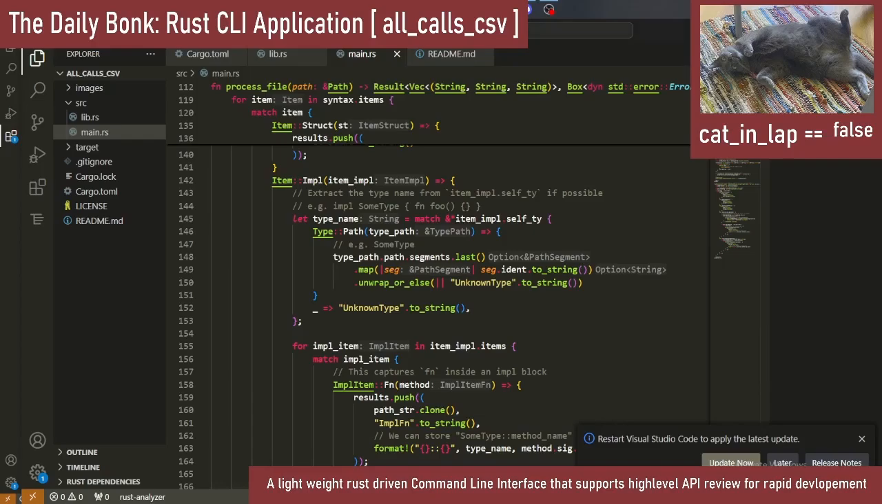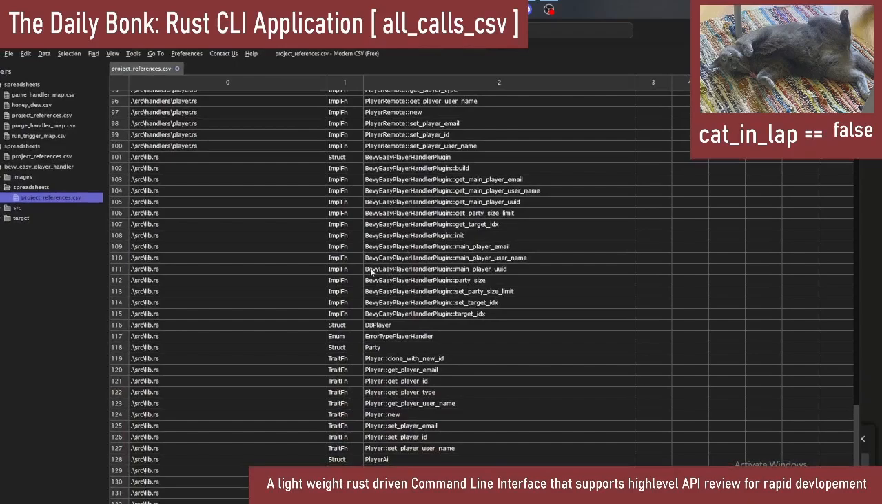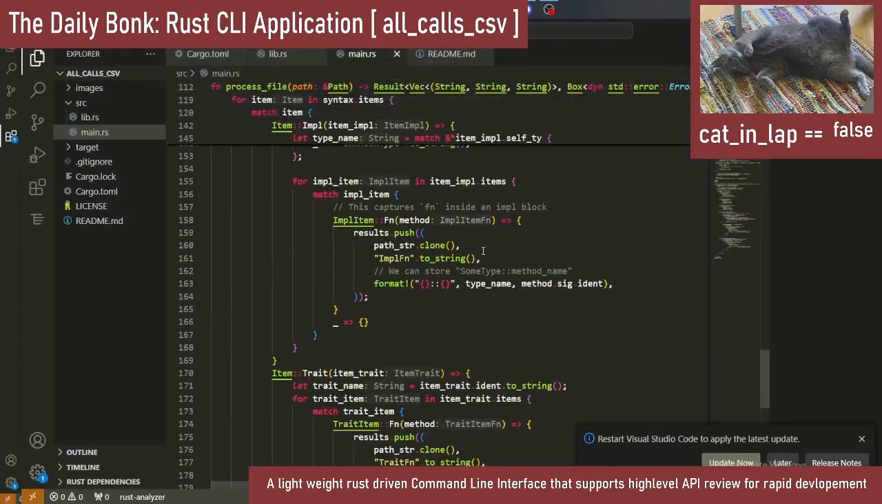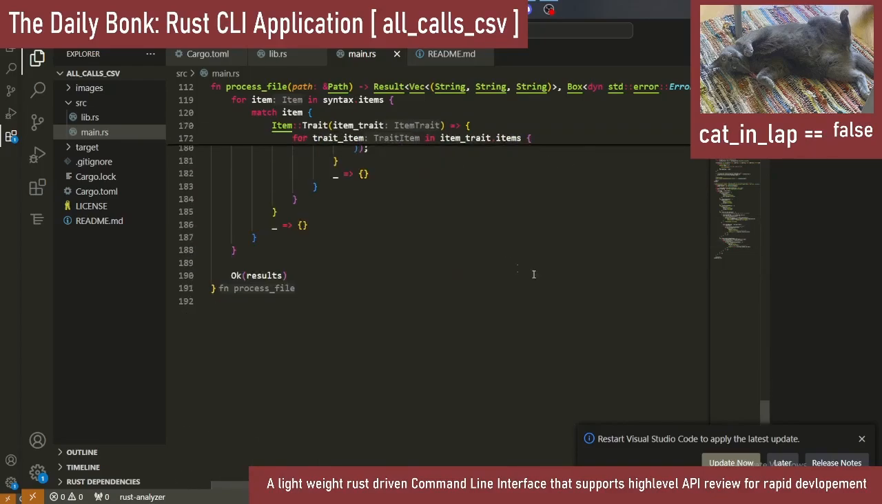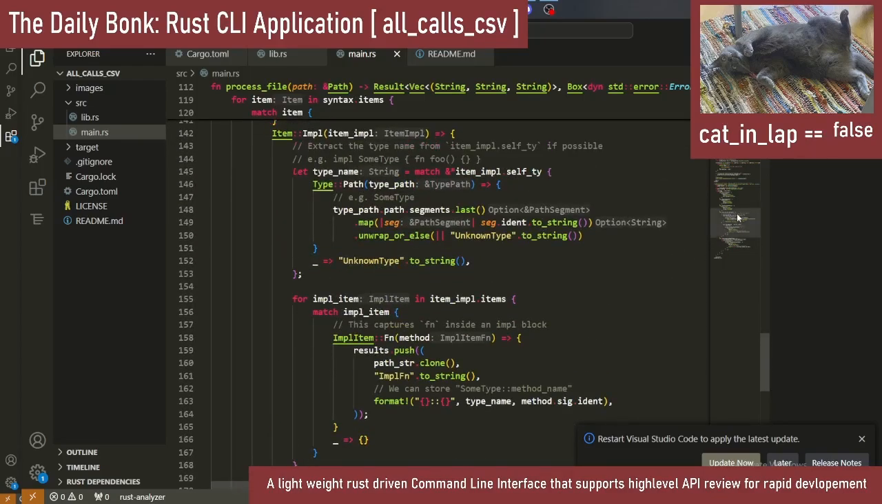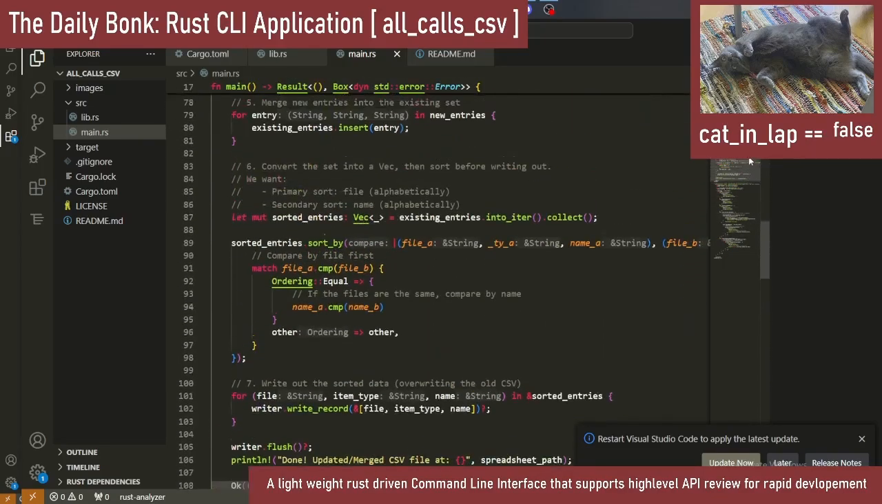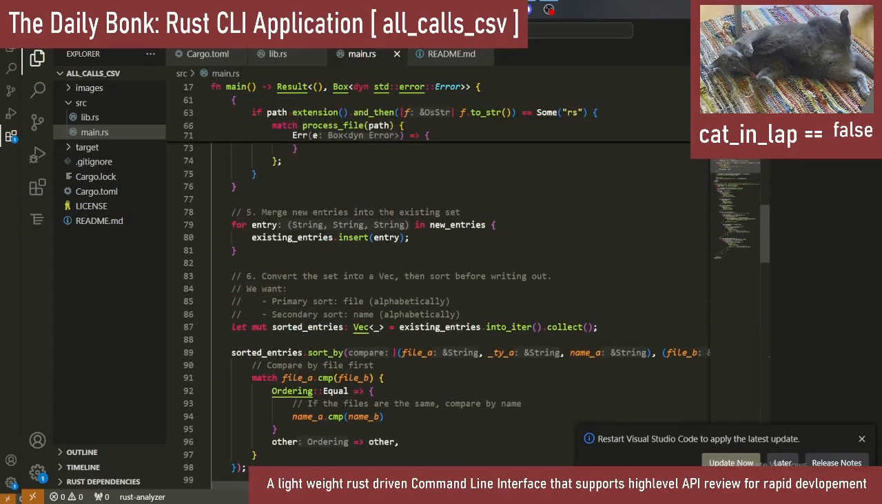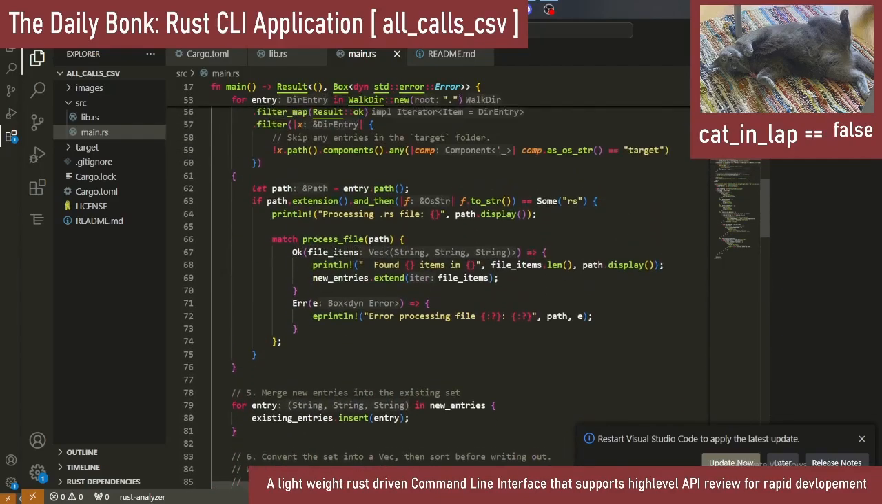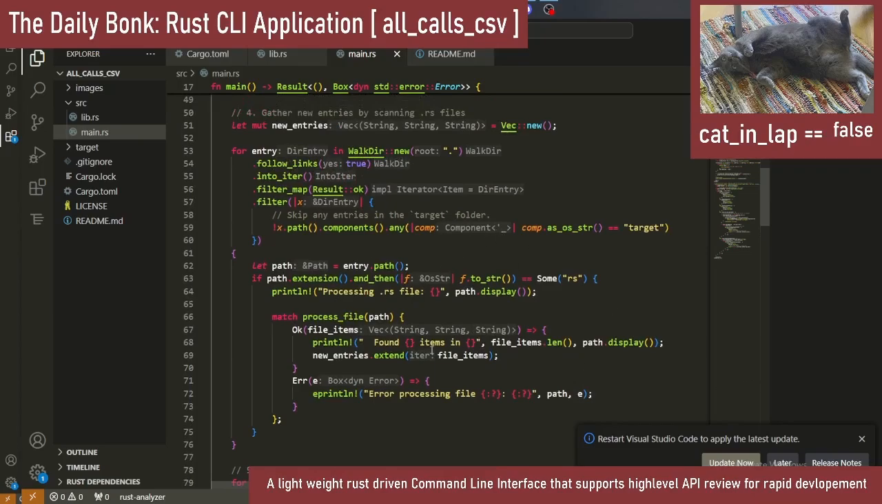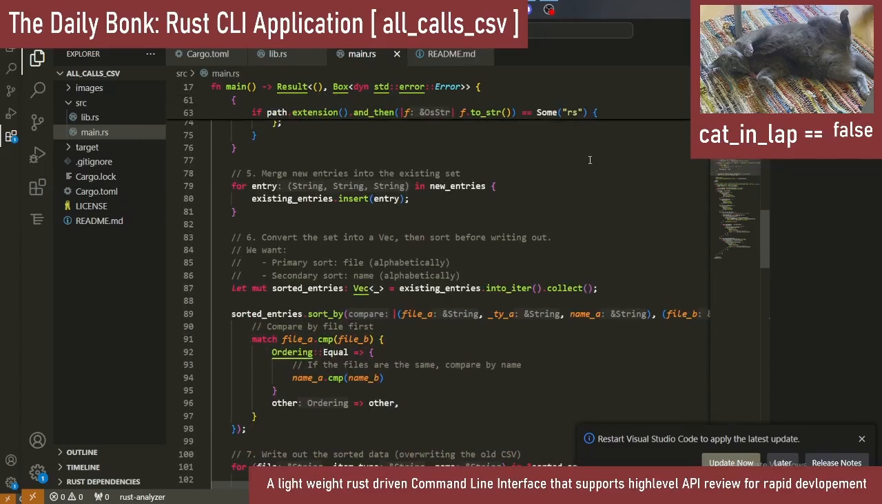And then we will sort all entries alphabetically by file name, and then subsort them by item name. Then we'll go ahead and write them back to the CSV. One thing I did mention at the beginning is the initial call actually does scrub the existing CSV, so that you're not conglomerating old data with new data. So essentially this will do a fresh CSV generation every time it's run and overwrite the old.